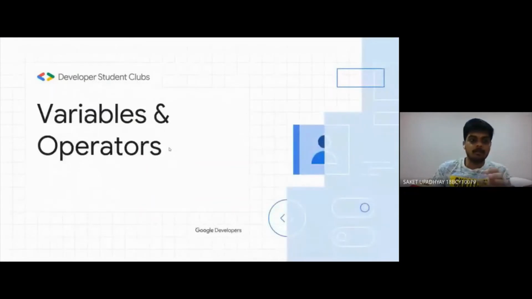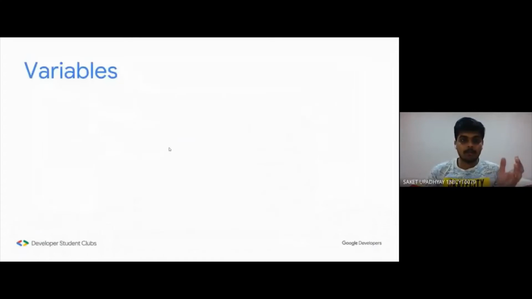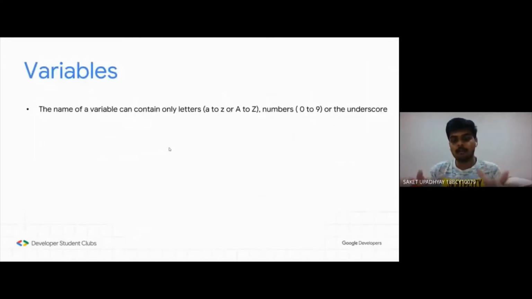Now, variables and operators. So, for the name of a variable, this is a basic rule: it should be from small a to z or capital A to Z, numbers 0 to 9, or underscore. Anything beyond this is not considered a variable and it is a violation, so it will cause an error or it will not work as expected. It will give you a runtime error, etc.